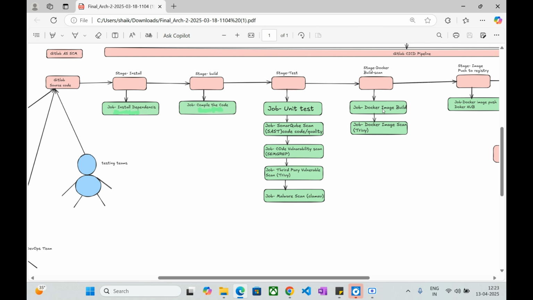This stage will create the Docker image out of the Dockerfile, and the next job inside the same stage is called Docker image scan. This is going to use Trivy as a tool. It will scan your entire image with the tool that you have installed, called Trivy, and it will give you all the reports of your Docker image vulnerabilities. That's how you can prevent security issues even on your Docker image.